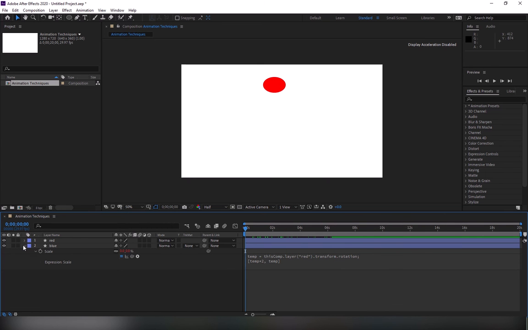So this is the pick expression. It's a very handy tool, very useful. And again, as I said, we are gonna have other videos on pick expressions.